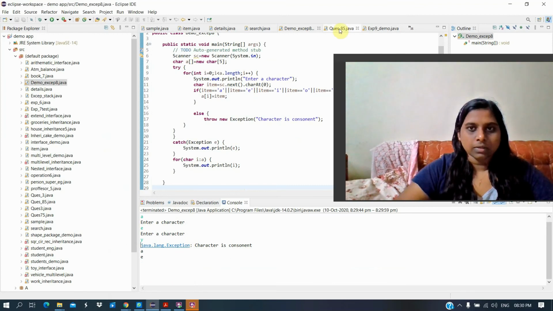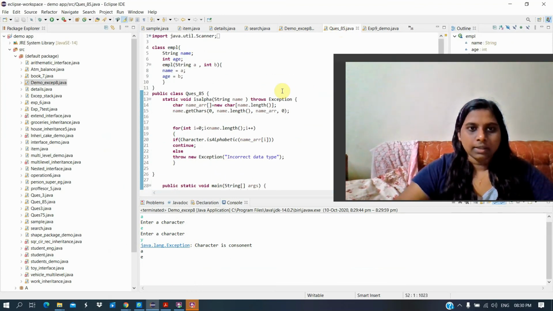So here is a program. Here we have to create employee name and age as data members. We have to create a two-argument constructor for name and age. Name equals a, age equals b. Inside the main class, we have to create one static method isAlpha of String name, which throws the exception.